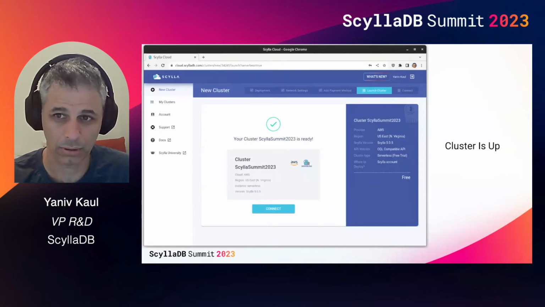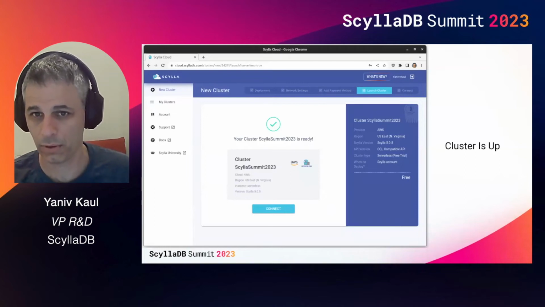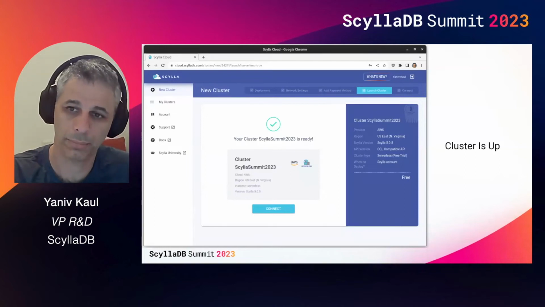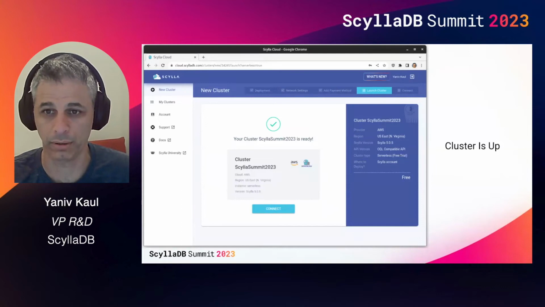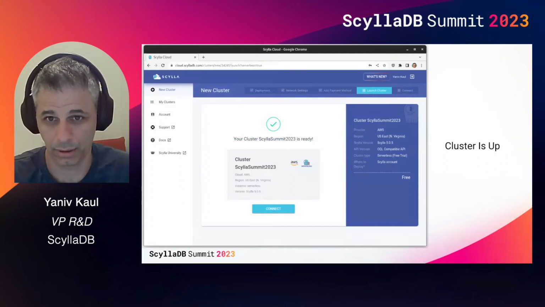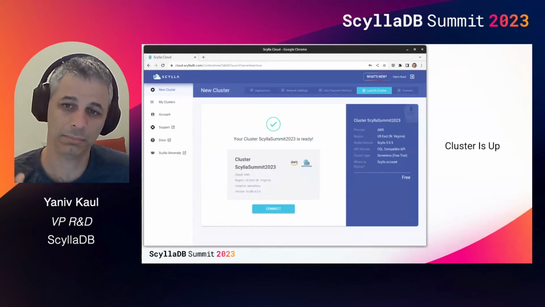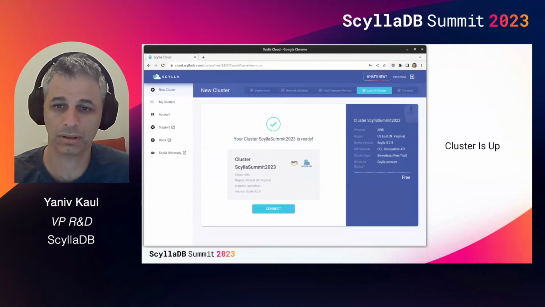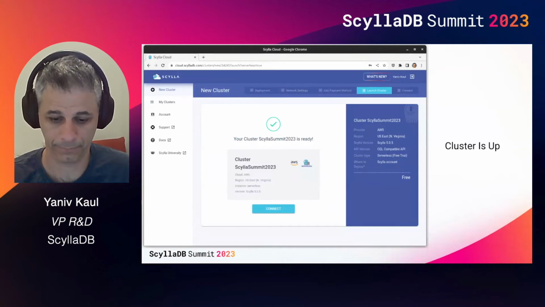Just a note before that, all the cluster creation flow can also be done via a REST API or a Terraform provider, which of course uses our REST API. So this process can be easily integrated into a customer's automated workflow.